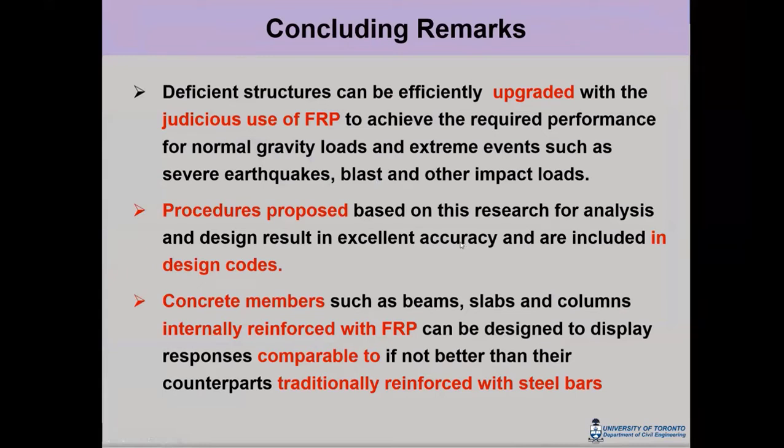So the concluding remarks: the deficient structures can be upgraded if we use the FRP judiciously. If you don't use it properly, it can be the worst thing you can do to a structure. And you can make these structures resistant to earthquake, blast, and other impact loads very easily and conveniently with very little cost. The procedures that we have proposed have become acceptable, and they are in the codes, and they are easy to use. Concrete members internally reinforced with FRP give you behavior that is very comparable to traditionally reinforced structures with steel bars.